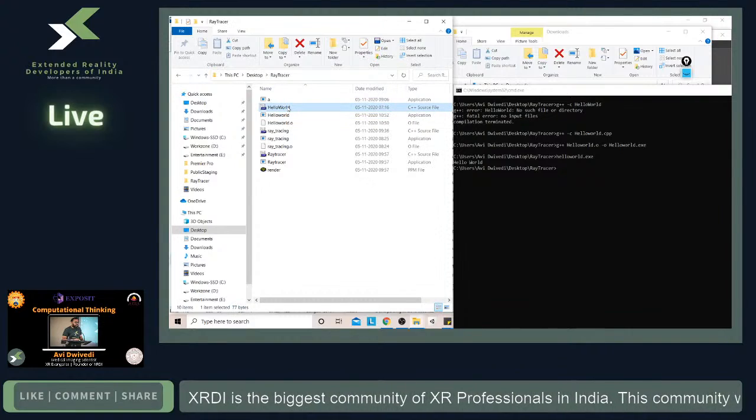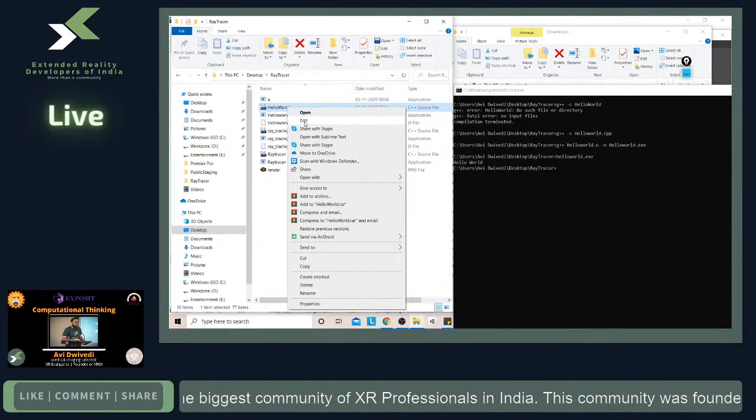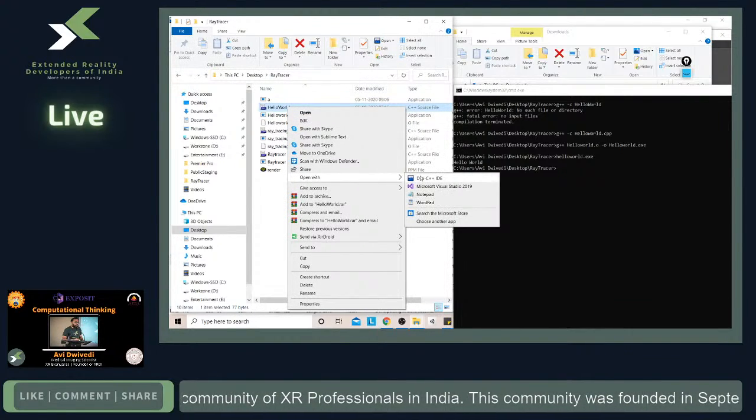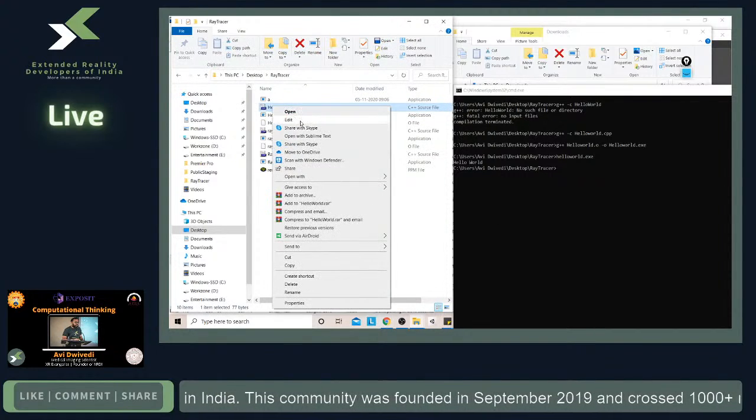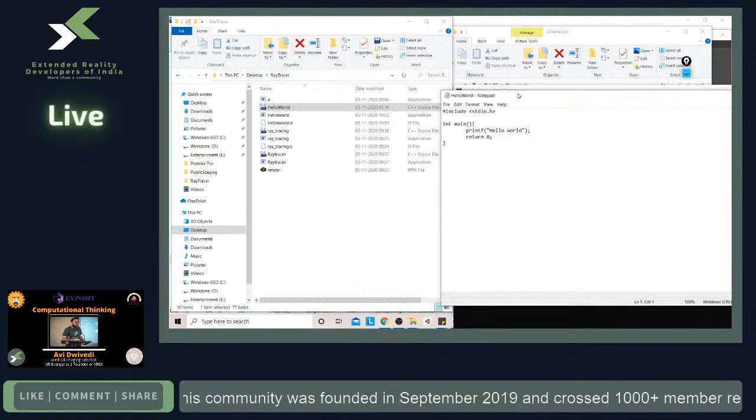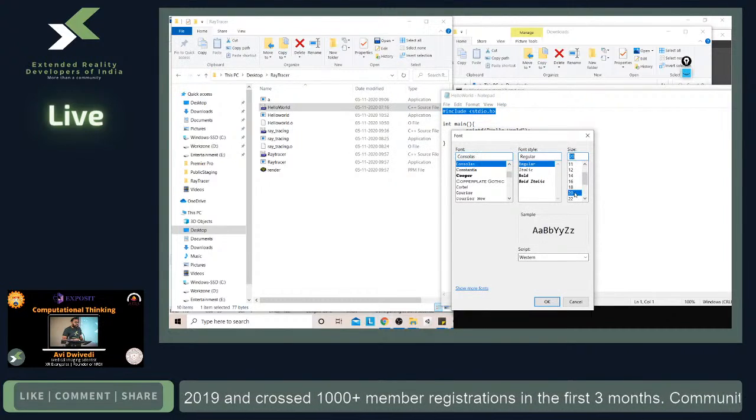So what was the source code of the C++ file? I can choose to open it in an editor called Sublime. It's a very good editor, but you can also edit it in Notepad. For example, you can see it's a simple code which is include stdio.h. Let me make the font bigger.